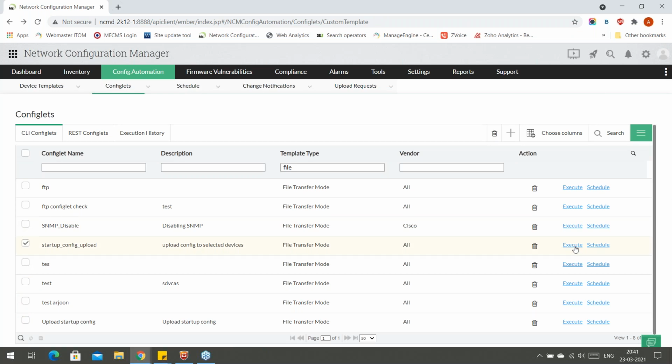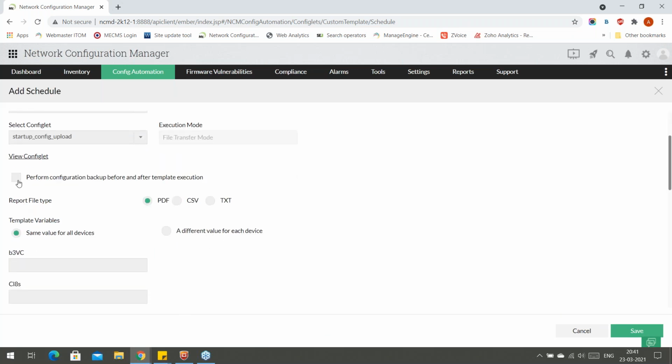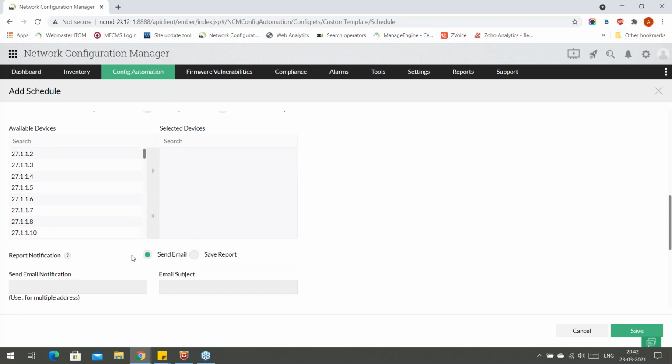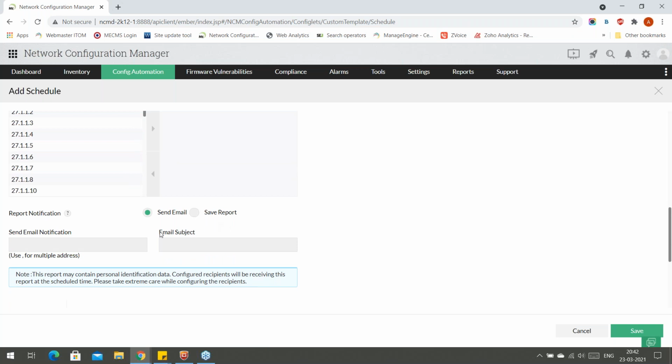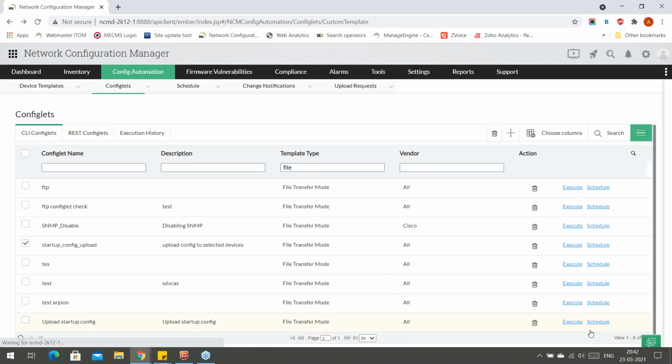And again, if you want to execute this, all you have to do is click on the execute button here. If you want to schedule it for a later time, you can click on schedule. Give the schedule a name, schedule type, select the vendor, choose to enable or disable this option, choose to receive a scheduled report in one of these formats, enter all the specifics here, choose the devices, get a report notification after the schedule has been executed, enter all the specifics here, choose the frequency and the time and date, and then you can click on save, and NCM will ensure that the operation is executed on time.